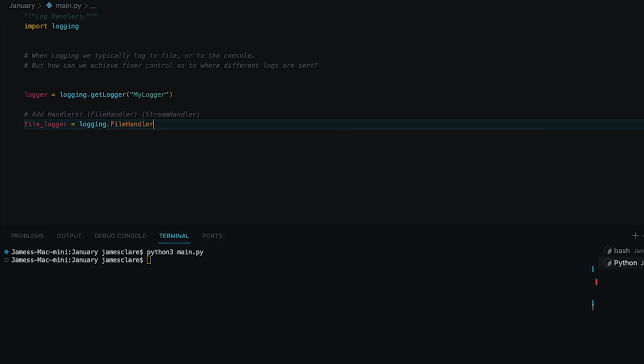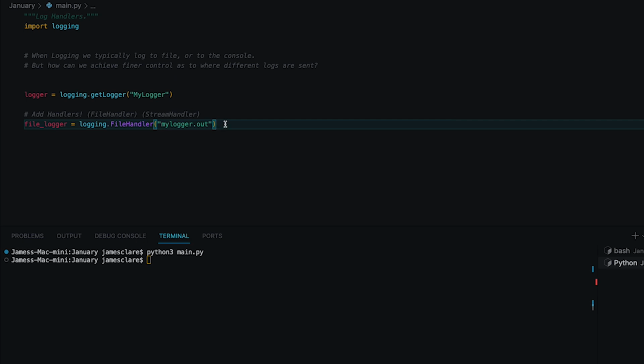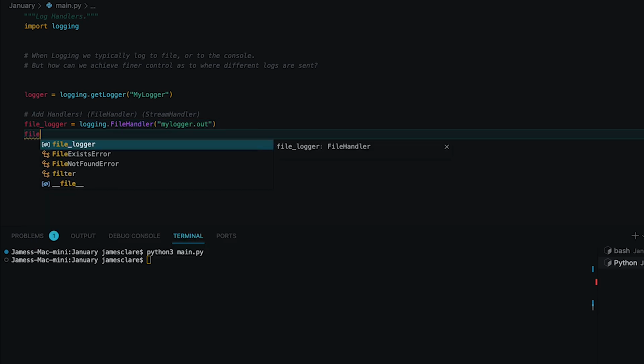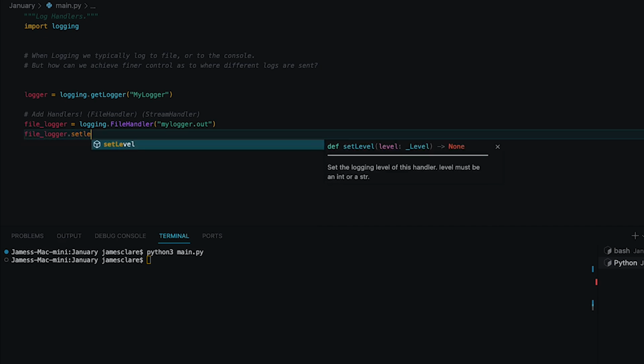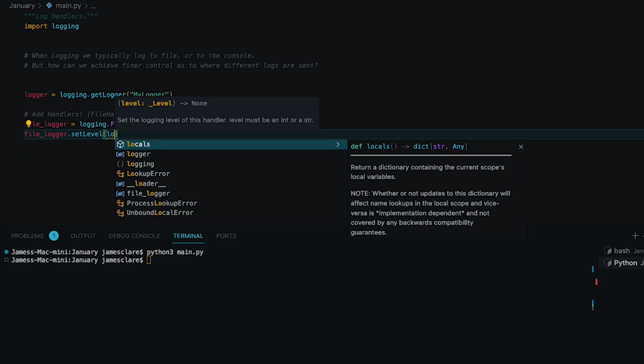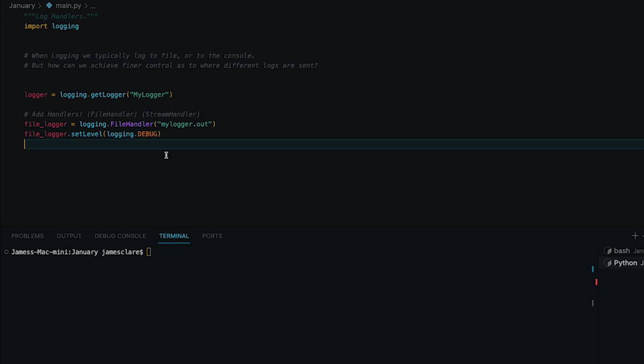So I'll do logging.FileHandler. You can see here this requires a file name. So let's just do mylogger.out. Okay. And we then want to set, for this particular handler, a level to which it's going to log. So we can then do file logger dot set level there, and then we'll do logging dot debug like that.